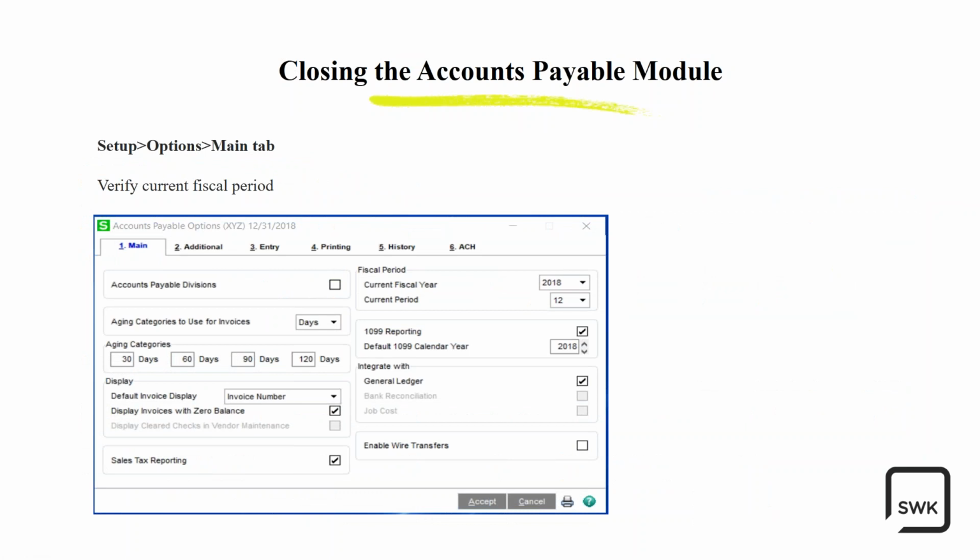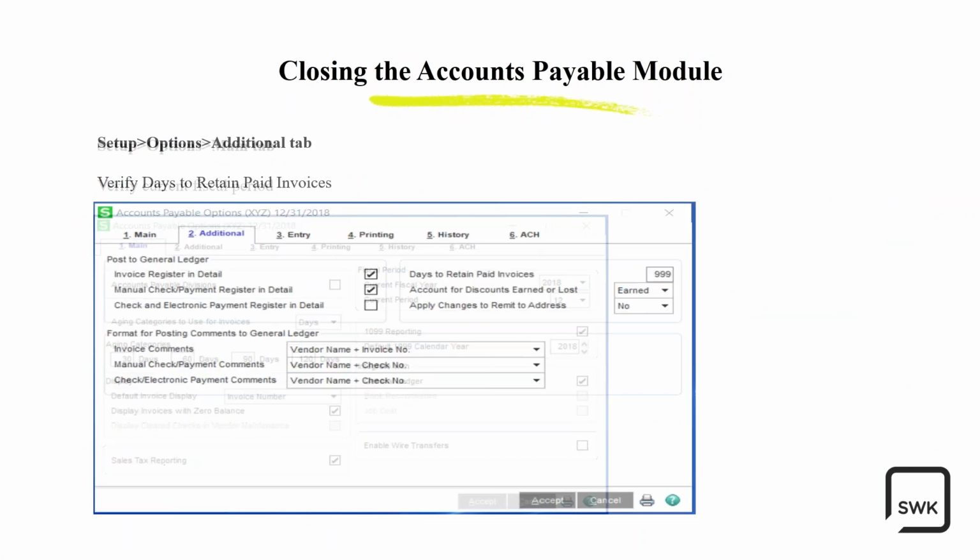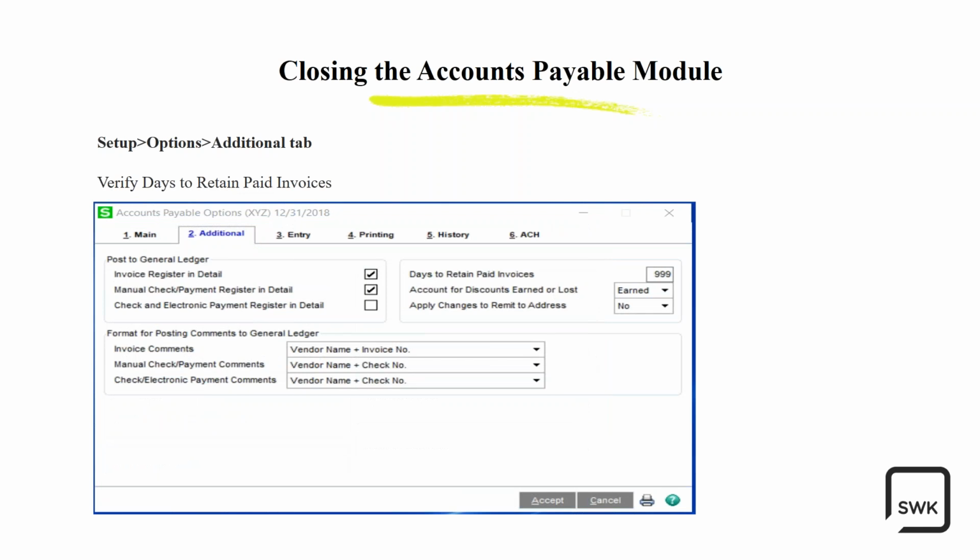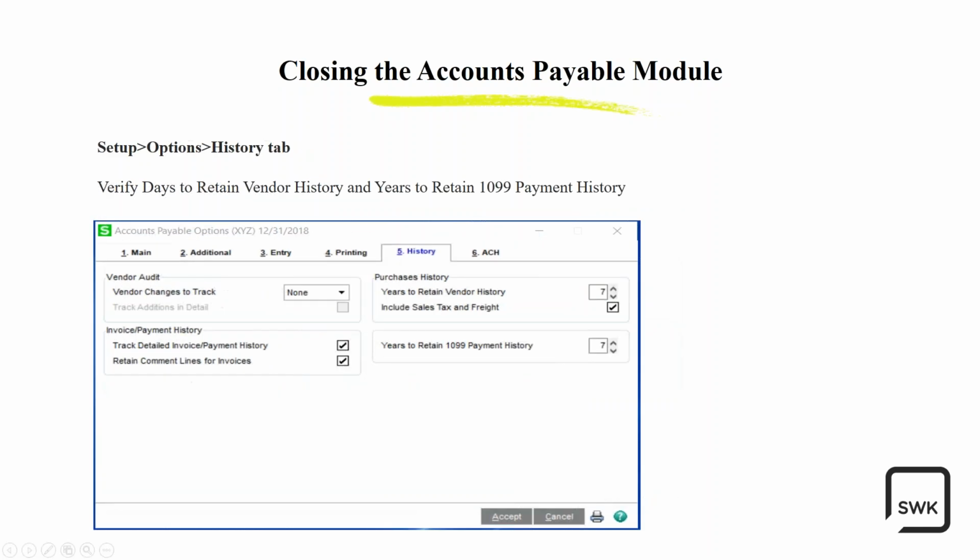In our options, we want to look on the main tab for our current fiscal period, verify that's correct. We want to verify the number of days to retain paid invoices. This is the same as accounts receivable. On the vendor maintenance screen, you'll see open invoices. It will save it for however many days after it's been complete that you define here. And then when you do your period end or year end processing, if it's past that date, it will be removed from that screen.